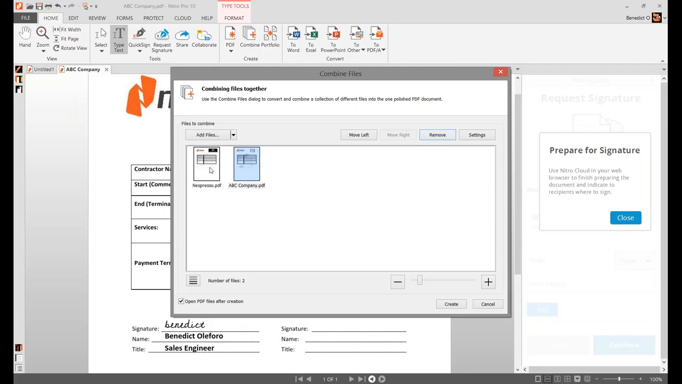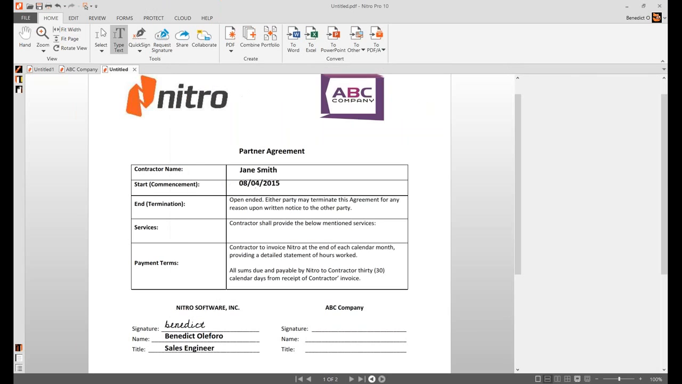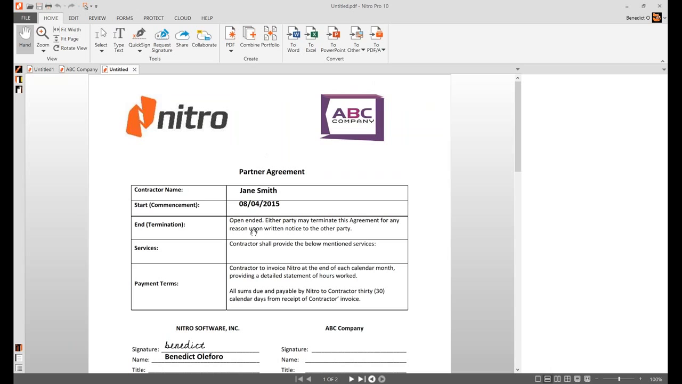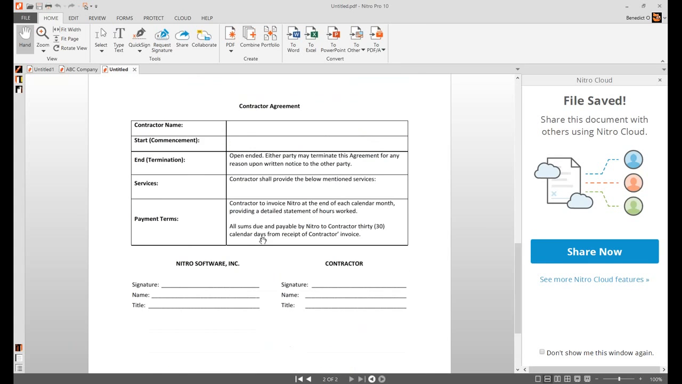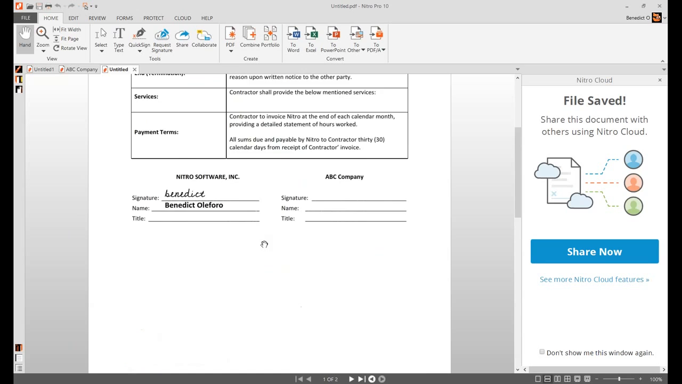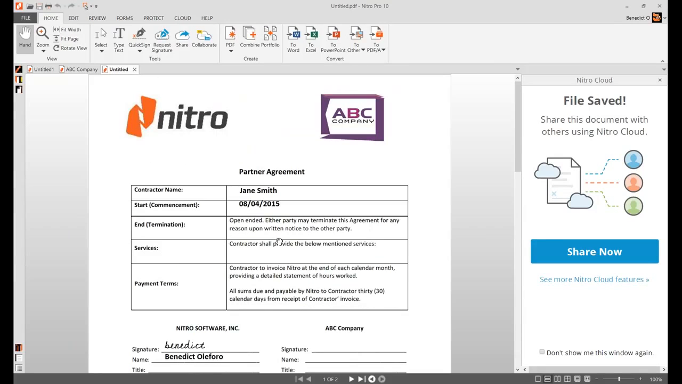I can also move the order in which I want these contracts to be. Right now ABC is the last document. If I want it to be first, I simply move it over, it's one up, and click create. And as you can see, now I have both contracts as one single document. Very simple.